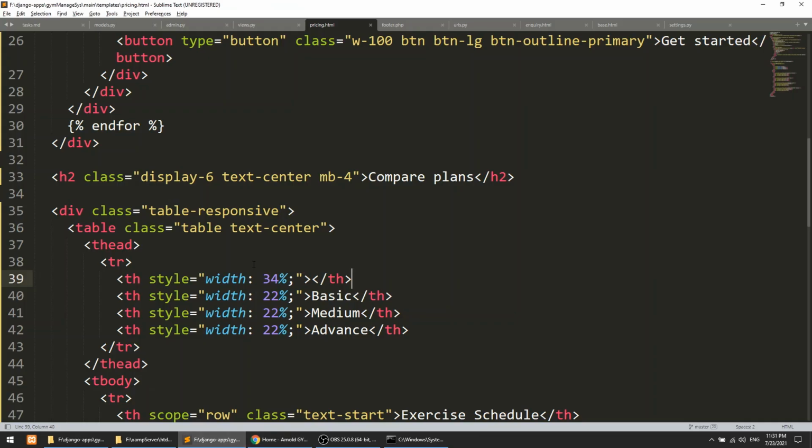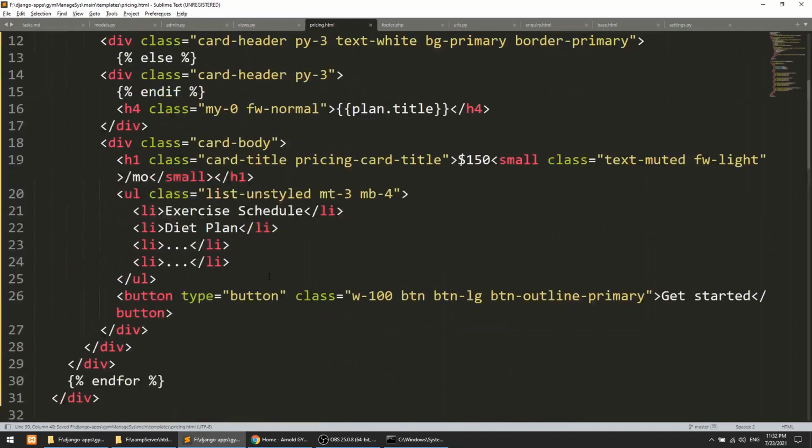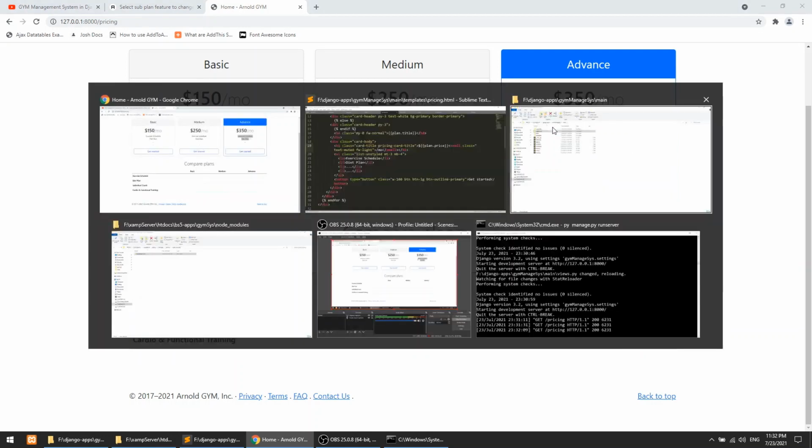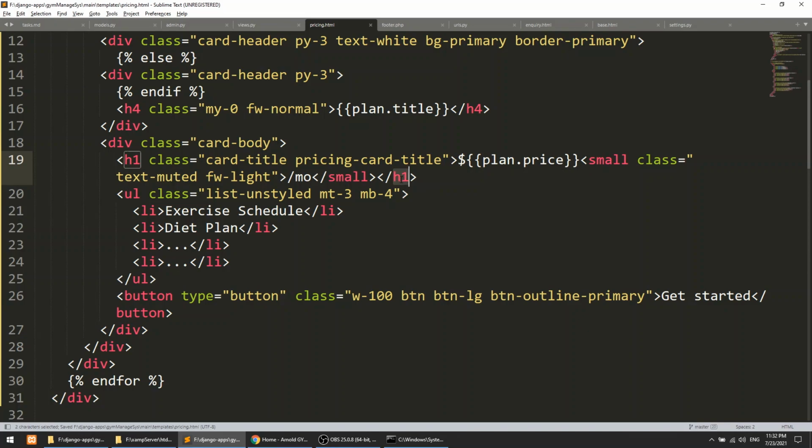Okay, so the first thing we will do, let's change the price. Let's make the price dynamic. So this will be price. Refresh the page. Now here we have this. Okay, now let's fetch the data. So how can we fetch the data, let's see.